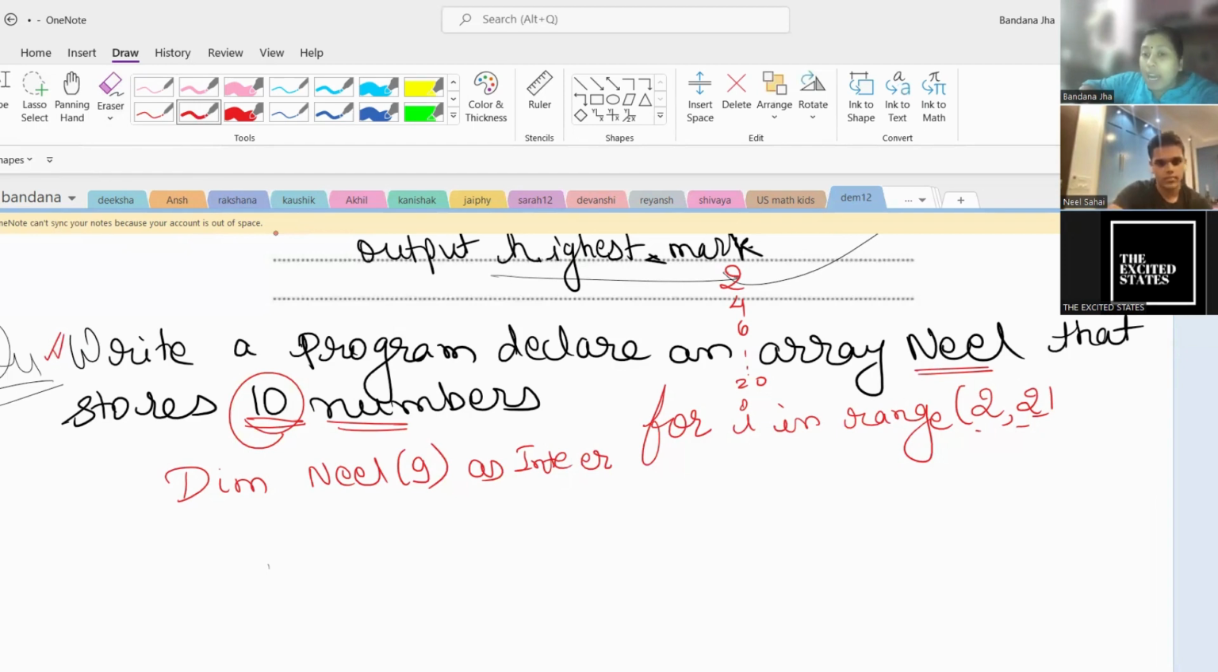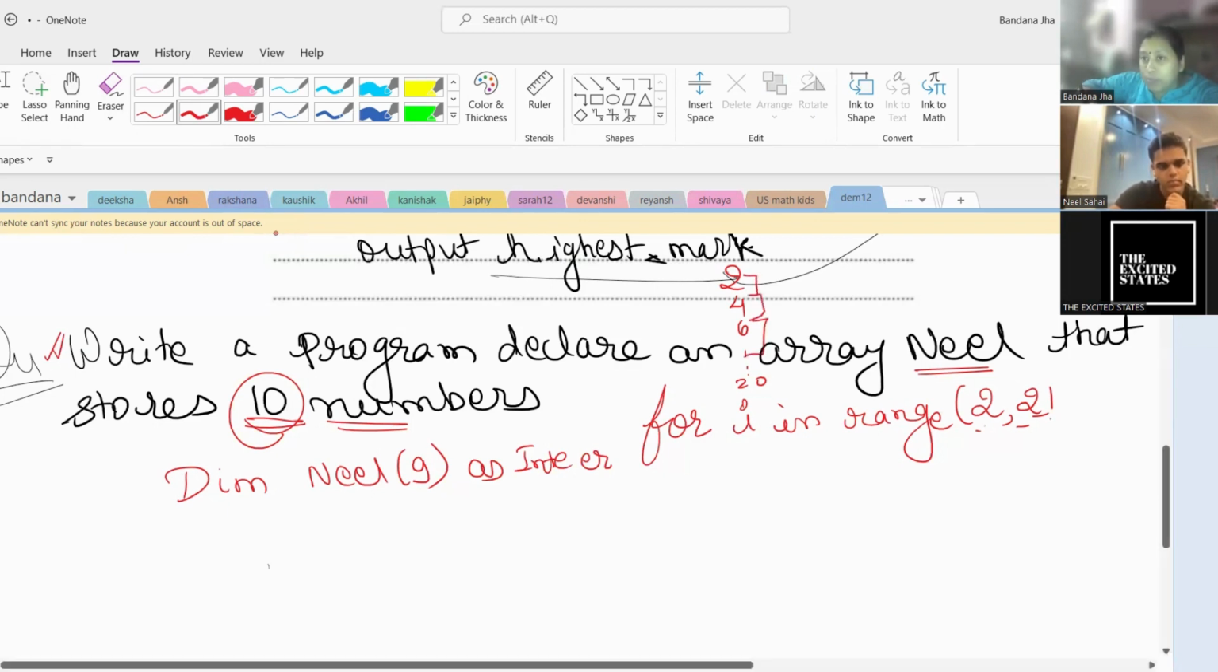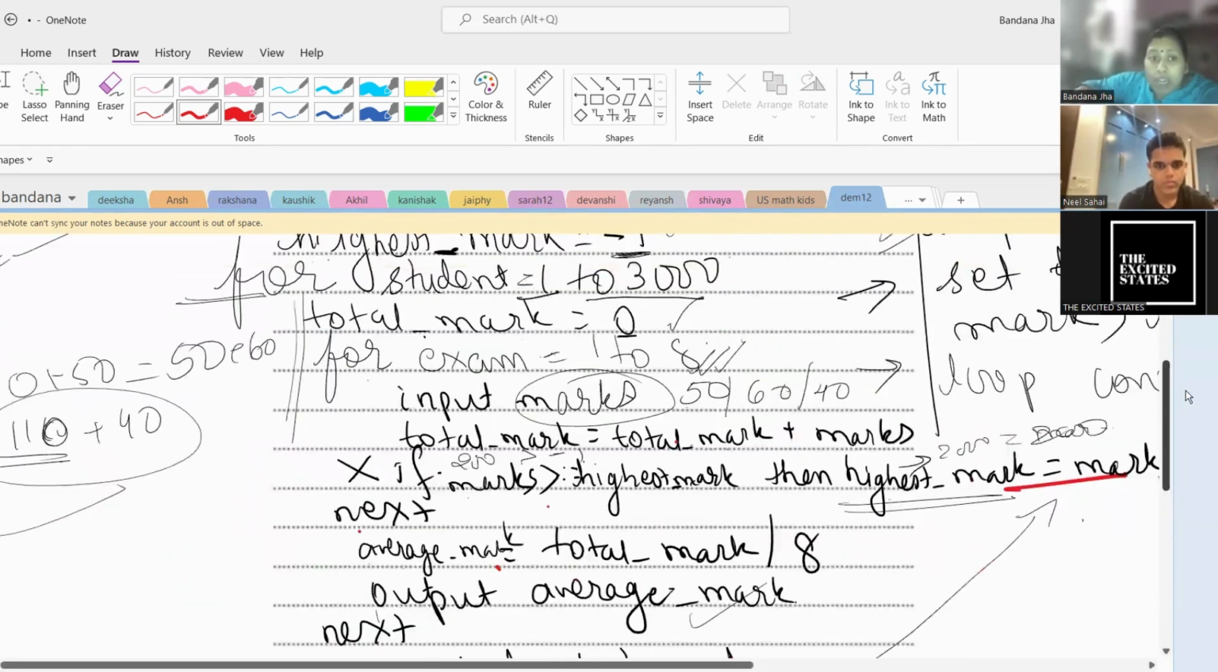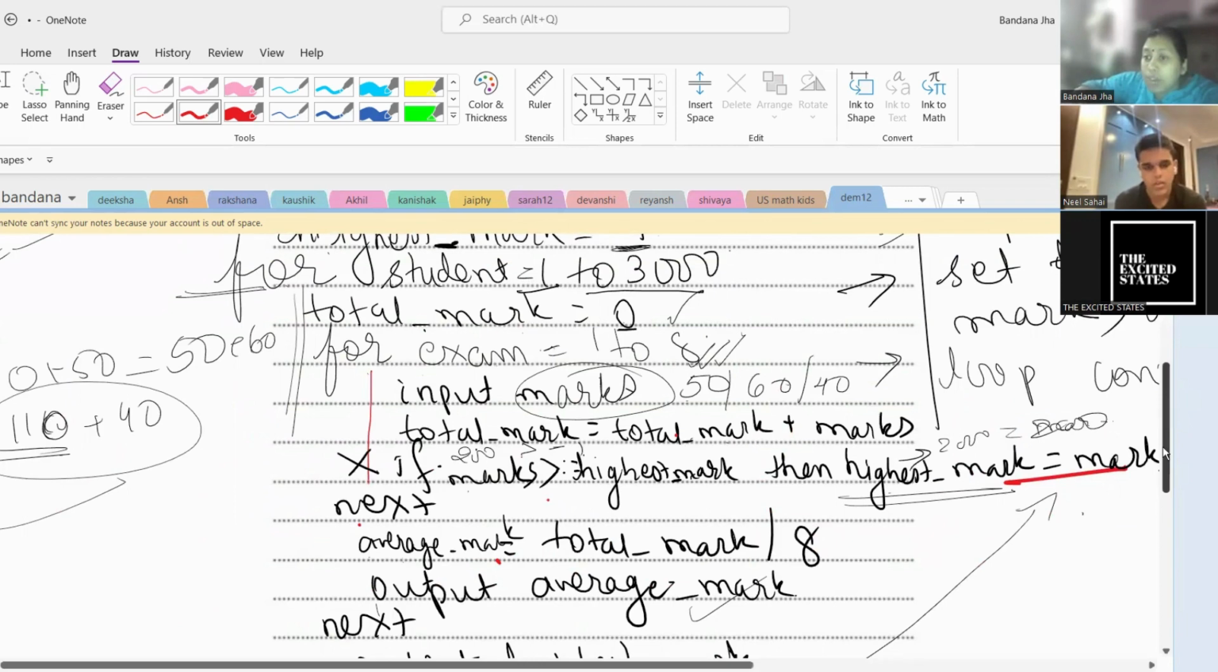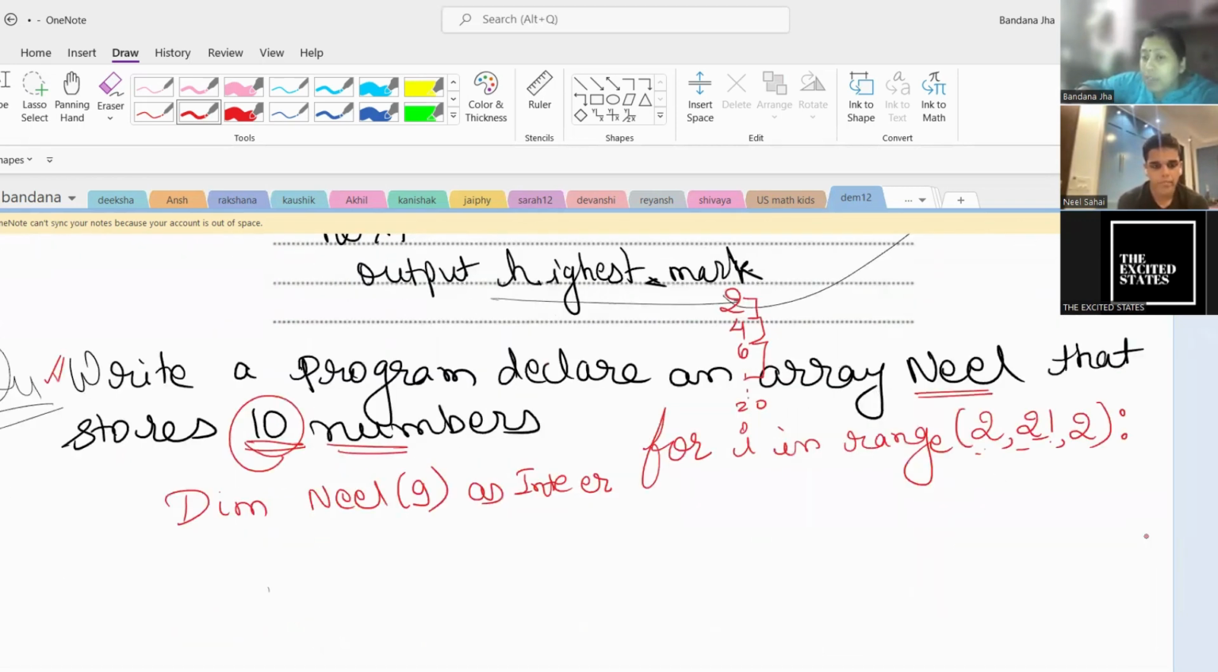It's very easy. For i in range 2, 21, and how many steps are we jumping? In the table of 2 we jump 2 steps, so I will write 2 and then a colon. Here, as I said, your alignment should be proper. You have to write in the same alignment, because while writing for i in range 2, 21, 2, your cursor automatically comes to this alignment. Understand? This part is clear.